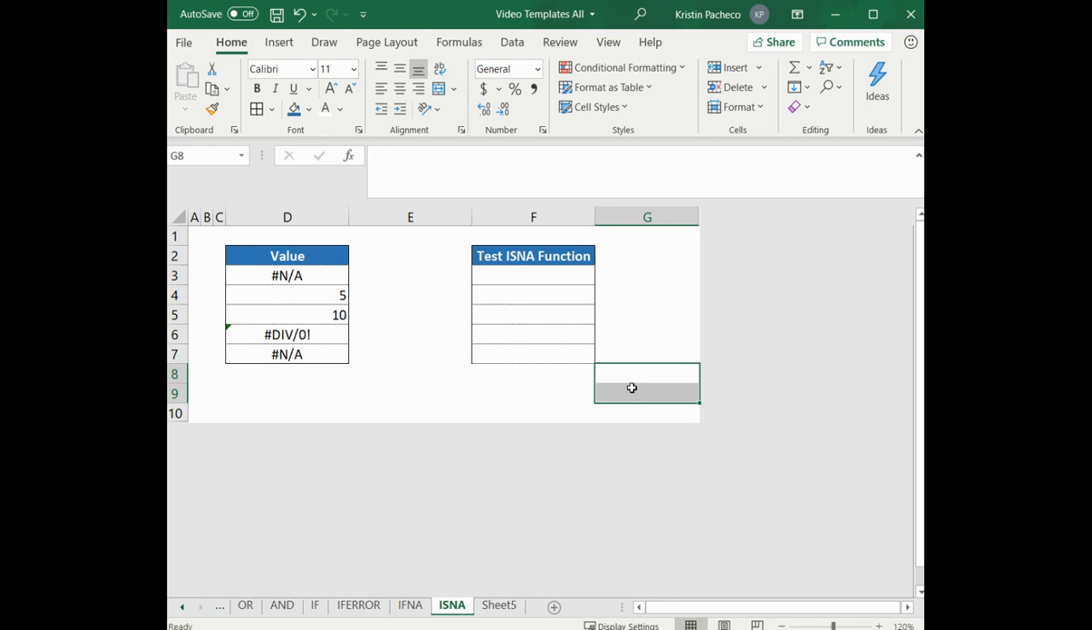ISNA is usually nested within an if function, but it can also depend on the situation in which you are using ISNA. In the example provided in this video, we will use a sample table of data with a few values as seen in column D, and test these values in a separate table in column F. To test these values, we will use the ISNA function.